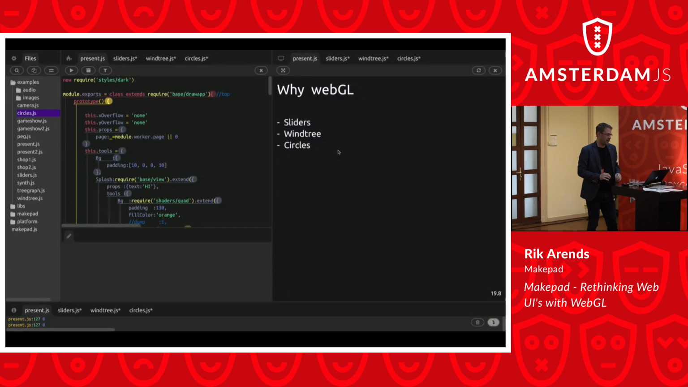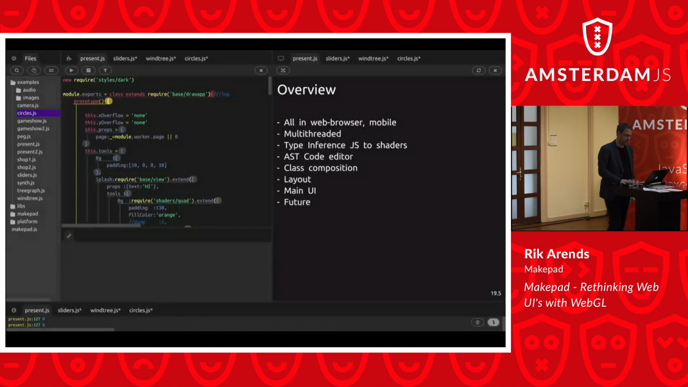So why WebGL? Because otherwise I don't know how to build this UI. I don't know how to build this code editor, and I don't know how to get to new areas in terms of data visualization. Because HTML, to me, is kind of sort of end of the road. I cannot move forward with it in terms of building applications.